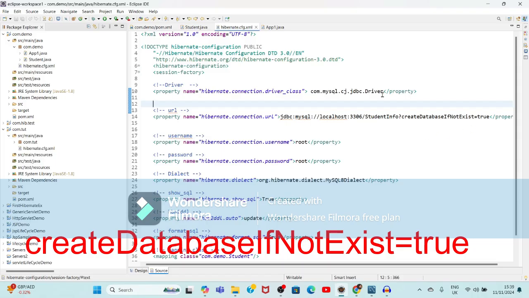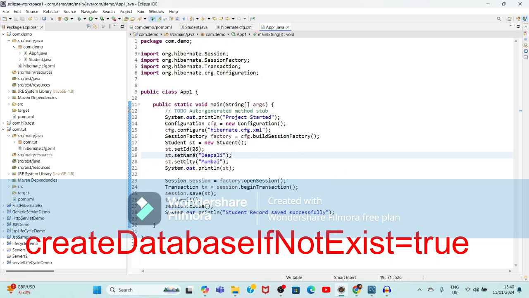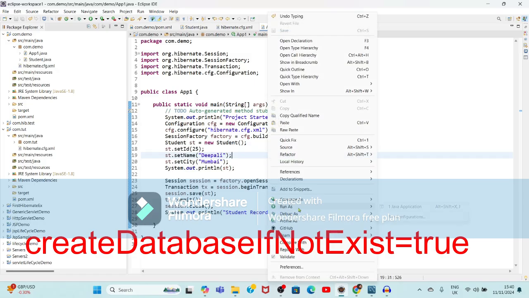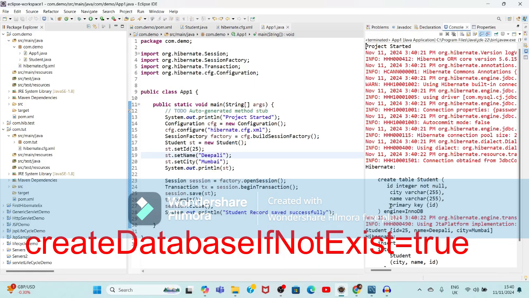It means it will first check whether a database of this name is available or not, that is student info. If it is available, it will insert the record within the same database. And if it is not available, it will create the database as student info. So we have to set values for this also. Here I have passed values as ID 25, name Dipali, and city name as Mumbai. You can pass any values. So just right click on this, run as Java application.